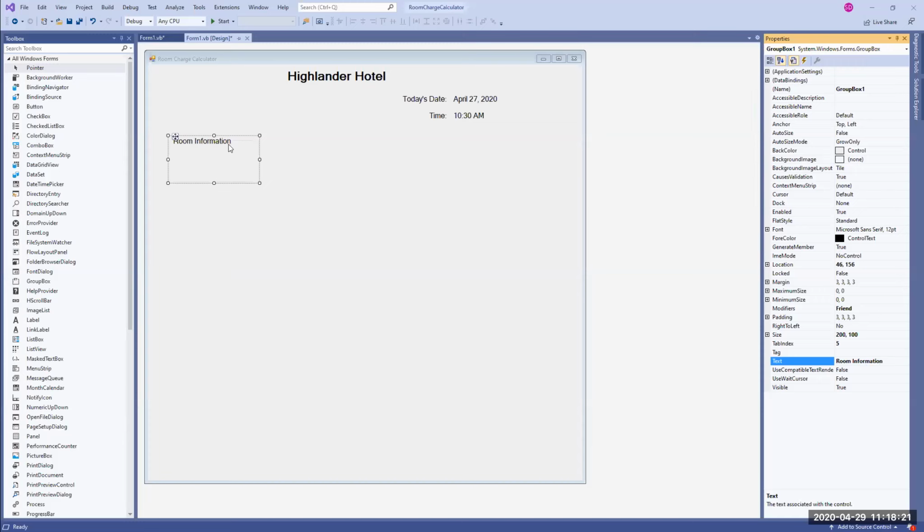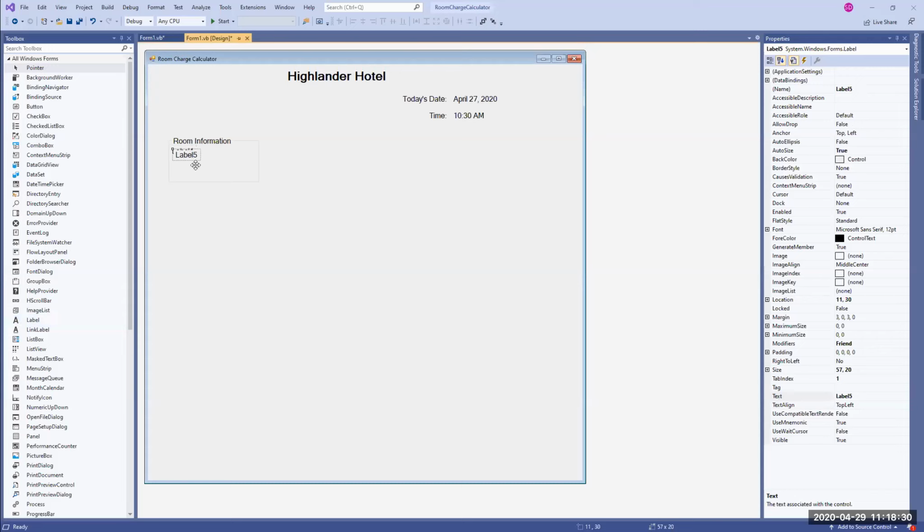So we select the group box first, and then we double click on the label 1. It's going to add it inside of it, and another time it's going to add 2 labels in here. All right. We can change the text of each label by going to the text property. The first one should say nights, and the second one should say nightly charge.